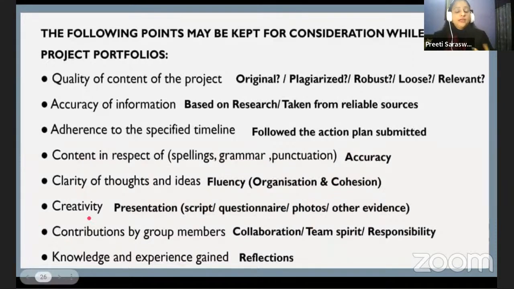Creativity, that it shows when they have gone through that presentation. The presentation can be in the form of a script, maybe a questionnaire, maybe a collaboration, a collage of photographs, and other evidence they are presenting in the file. It shows to be in a creative form. The contribution by the group members, yes, there is the collaboration, team spirit, and responsibility.